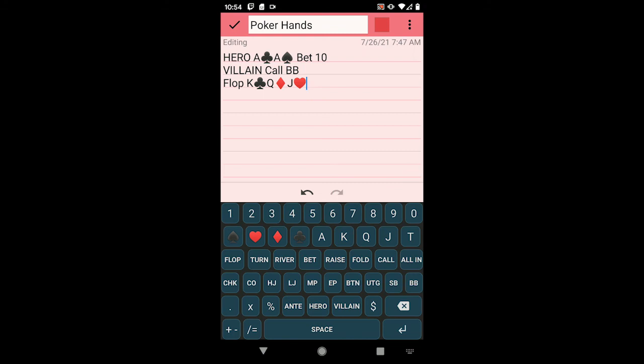You get the picture. As you can see, this makes it way easier to write down hands from your session, and you can study these later.